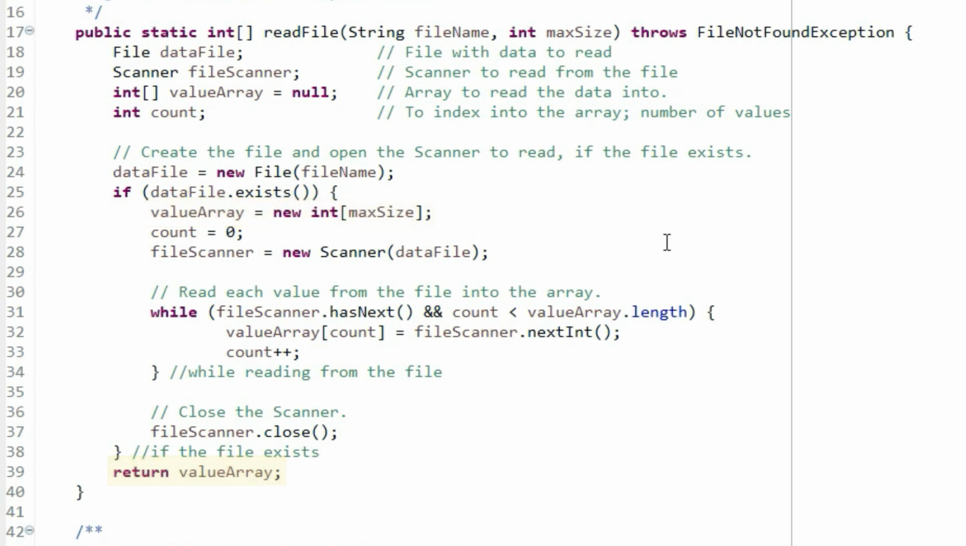If we're returning an array from a method, that array must be created with the new keyword in the method. If it's not created with the new keyword in the method, it has to be created with the new keyword somewhere. Maybe the method calls another method that creates it, or maybe it actually comes into the method as a parameter and is already created.